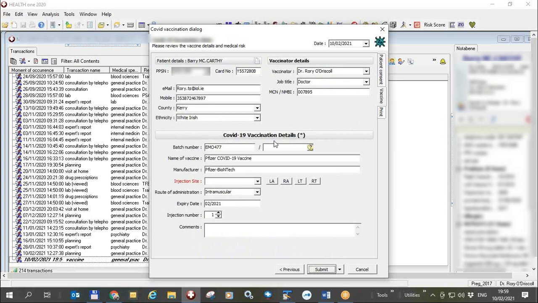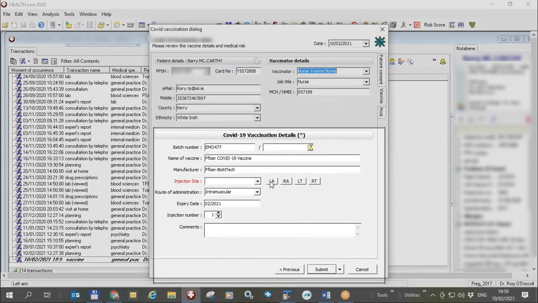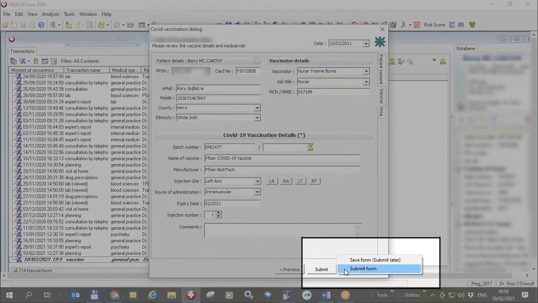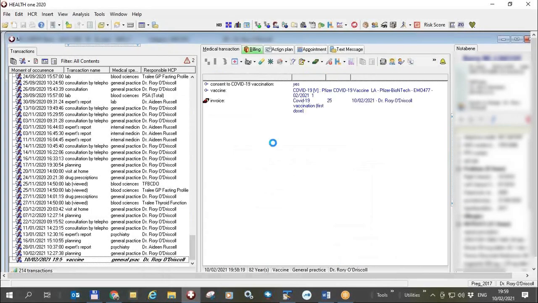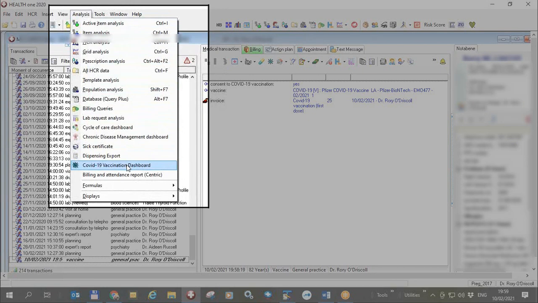So this vaccinator, again, maybe the nurse or the doctor. We'll give it in the left arm. We have all this done, and we will in this case just save it rather than submitting it. And again, we have this done. Like all these things, we can view it in the analysis and the COVID vaccination dashboard.